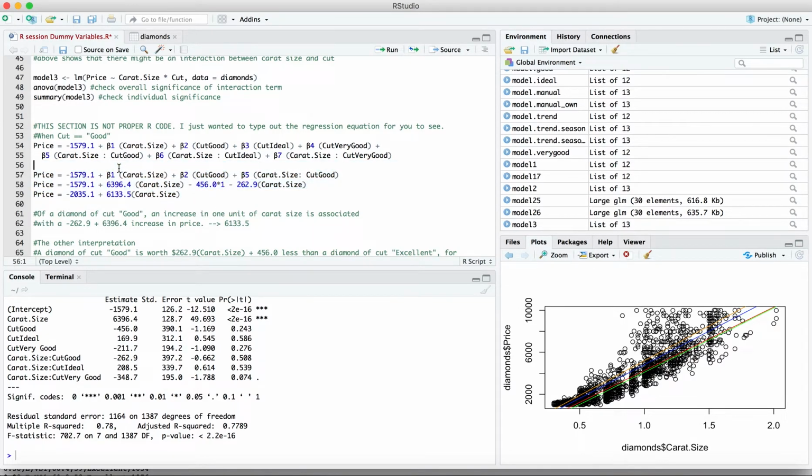So, jumping into it, I basically just wrote out the entire regression equation without the coefficients, because they're all right here. Just to go through it, -1579, that's your usual intercept, and then this is beta 1, beta 2, beta 3, and so on. And then you're going to put the respective variable next to their coefficients. So this is basically writing out the entire equation based on the output that you have here. Bear in mind that right now we're looking at when cut equals good.